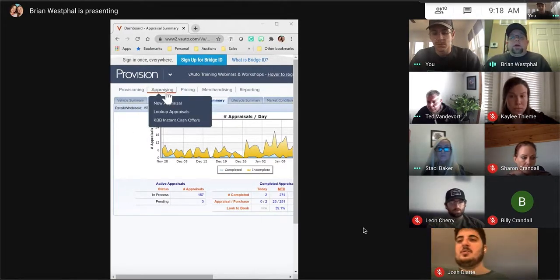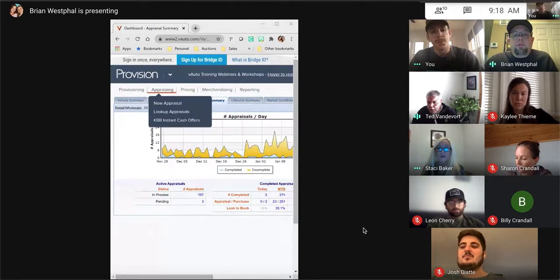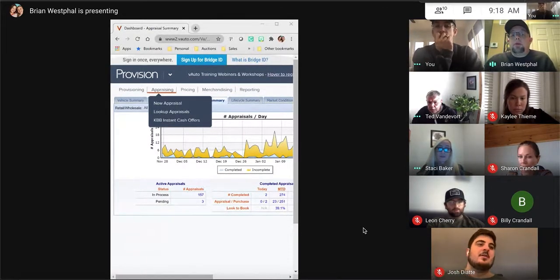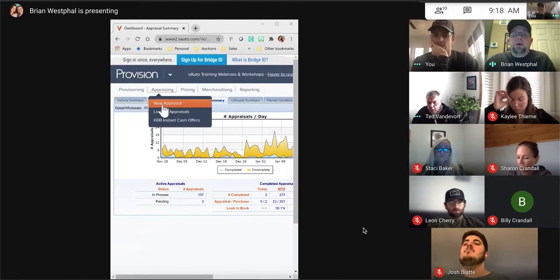Okay, so you've got vAuto up. The first thing I do when I go in to put in a new one is go to appraising. First off, does everybody use the same login, or do you have your own unique login? They have their own login. Okay, so once you're logged in, the first thing I do is go to appraising, and then go to new appraisal.